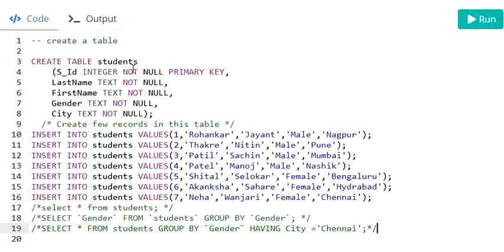So first of all, to understand this concept, we have to create a table. Here we are going to create a student table. In this table we will add some attributes related to the details of the student. So we will create a table, that is, create table students. The name of the table is students, and we are going to enter the details of students. For that we need some attributes.